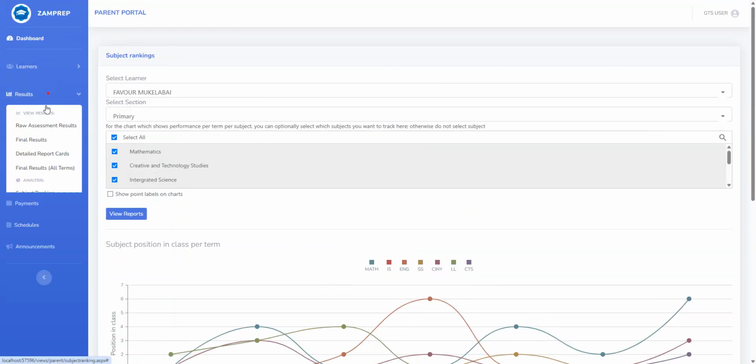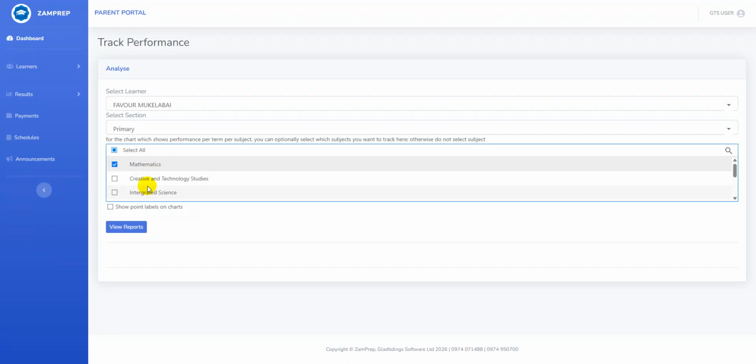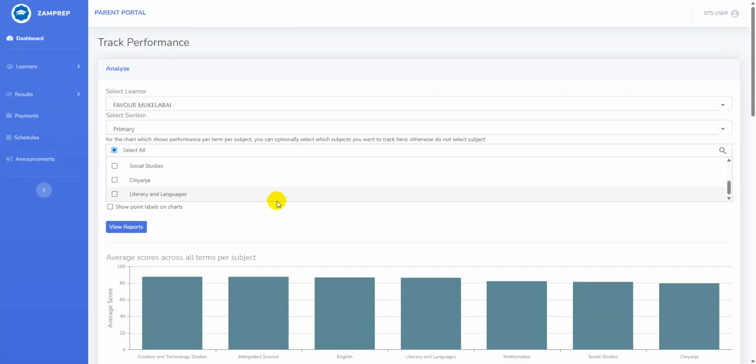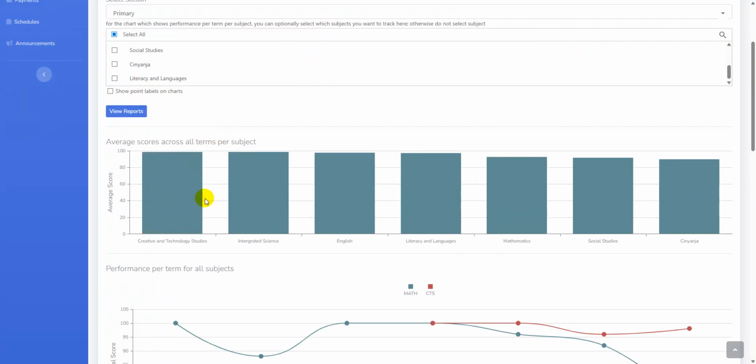Then another report you could have is to track performance. So if I pick the same child and I pick, let's say, primary section, this part here only applies to the part where you're tracking the subjects again, which is here where you're tracking performance for all subjects. You can pick which subjects you want to view. The rest of the charts are showing all the subjects. So the first one shows the average scores across all terms per subject. So this child, let's say, maybe has had 5 terms, maybe from 2023 up to 2024. What was the average score in all these subjects? That's what this is showing.